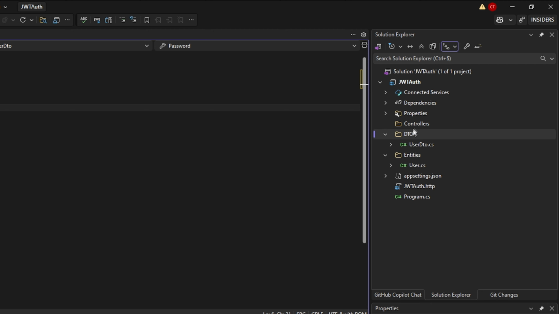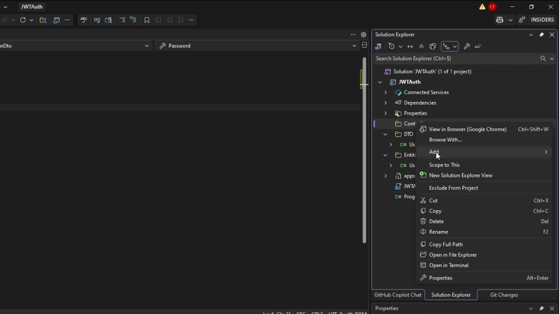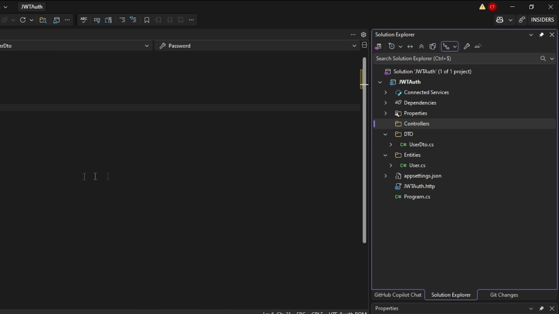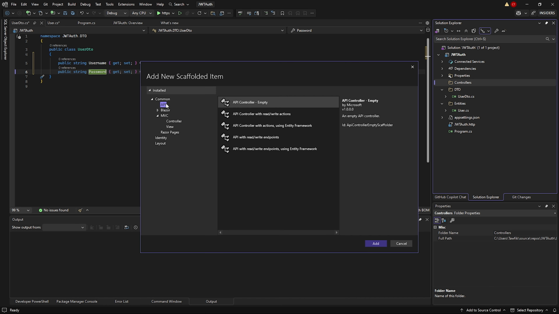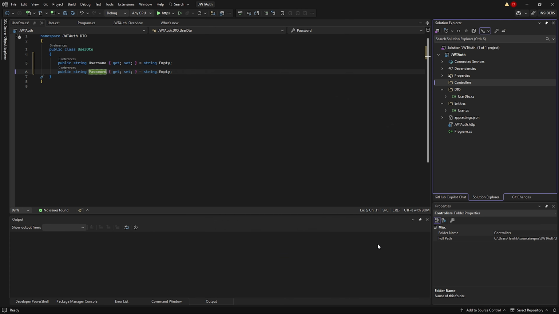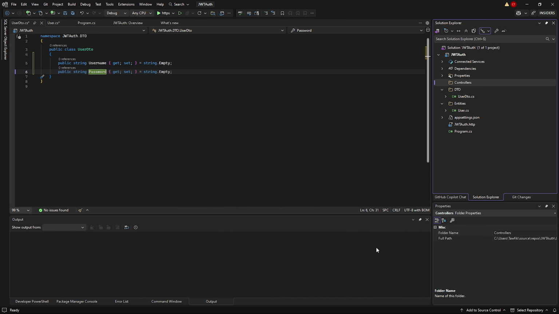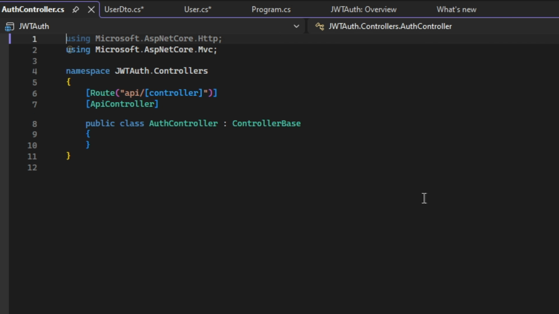Now, let's create our first controller. Inside the Controllers folder, right-click and add a new controller. Choose API Controller, empty, and click Add. We'll name this controller Auth Controller. This controller will be responsible for everything related to authentication and authorization, such as user registration, login, and later on, handling refresh tokens. Keeping all authentication logic inside a dedicated controller helps keep the application well organized and easy to maintain.